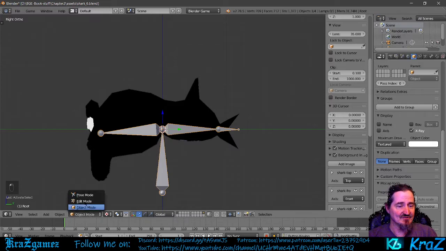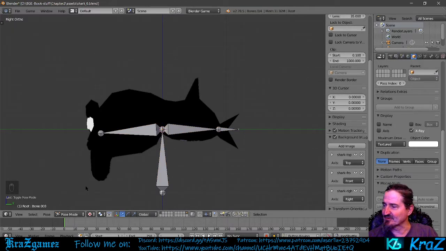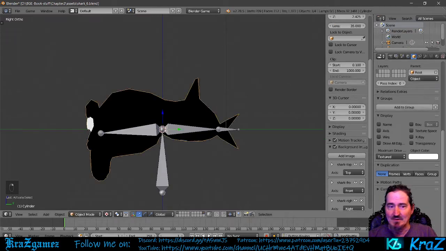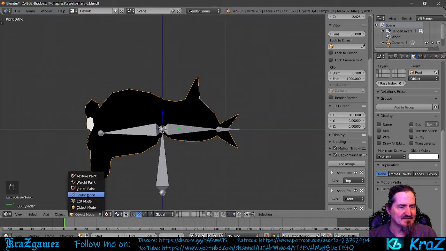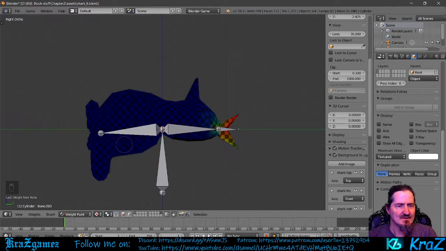When you add bones, you actually get a new little option here called pose mode. Pose mode is fun. Then select the mesh and set it to weight paint mode. Now we go to weight paint. Now you'll see that when we're on a certain bone, which bone we have selected, it will show that bone's influence.